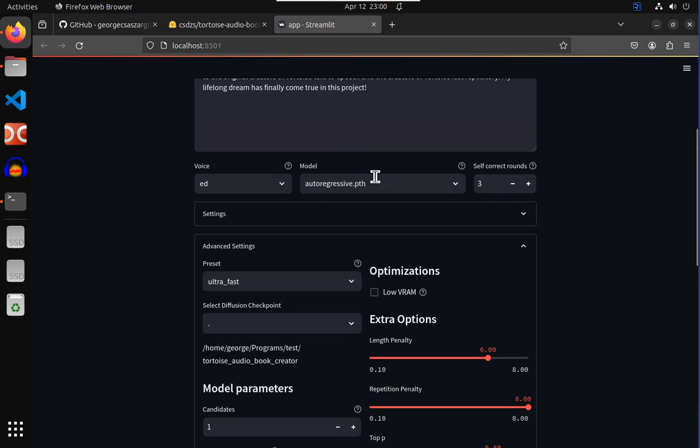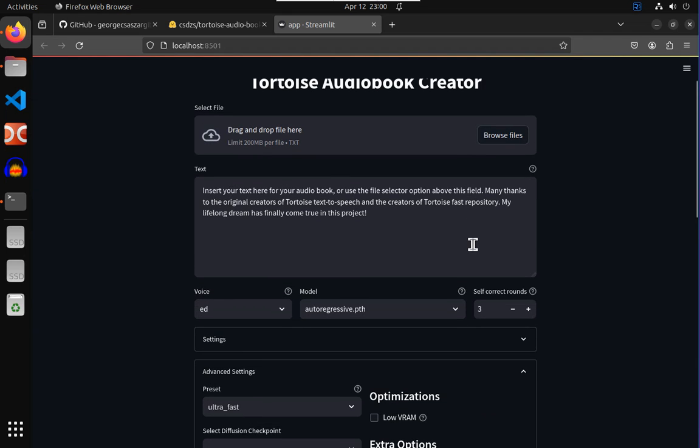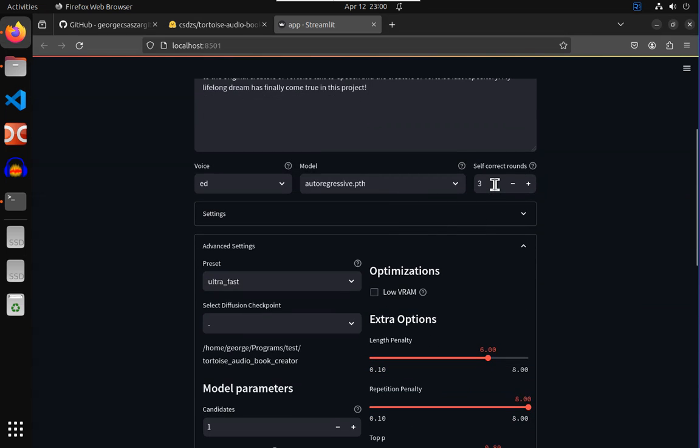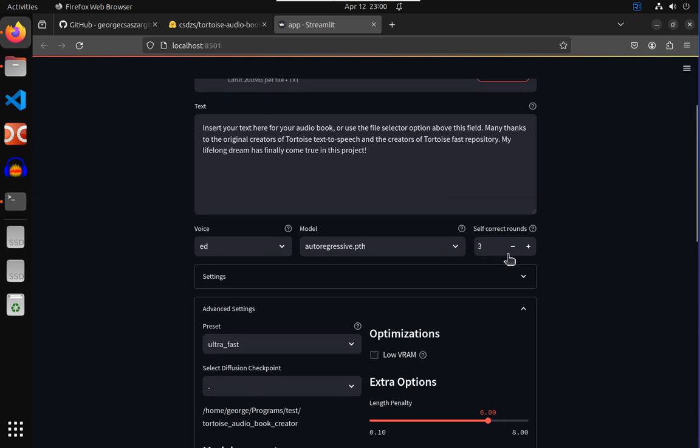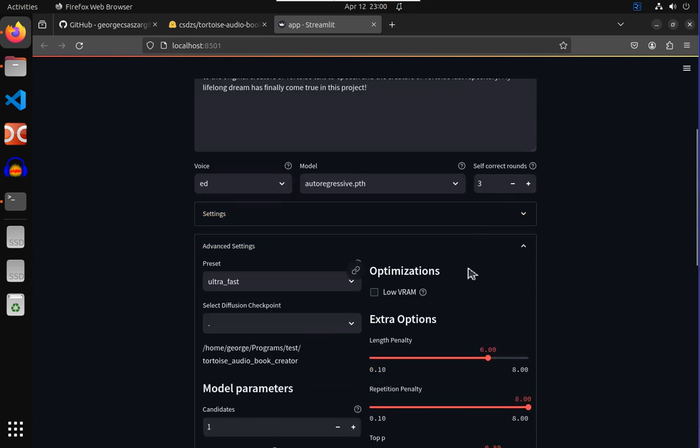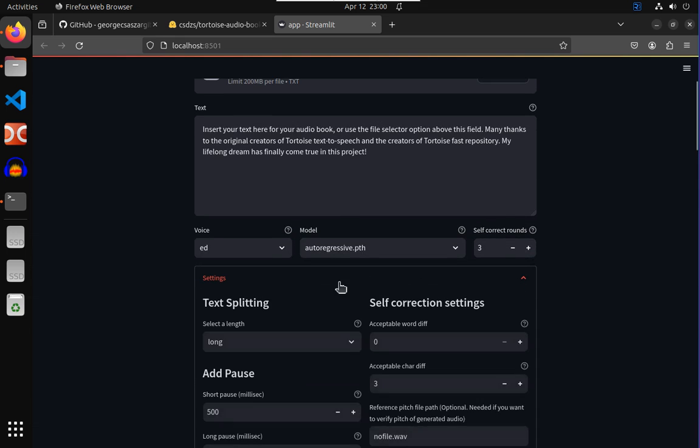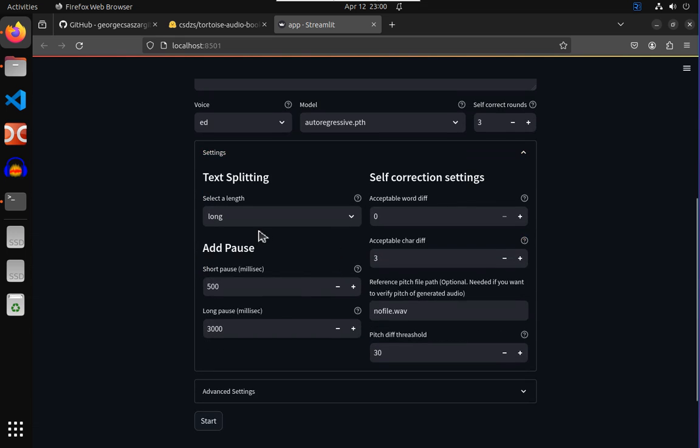Now, one of the special things about my version, you can load in a file, right? So you can select your file and load it in as a text file, and then you can have self-correction rounds. So two things, actually three things that the program is looking at, and probably I will open the settings to explain.